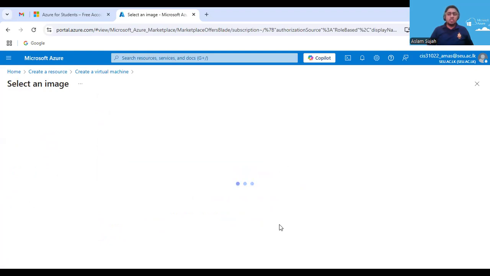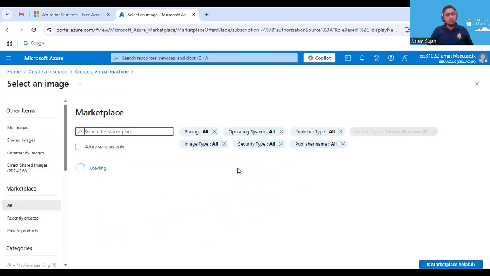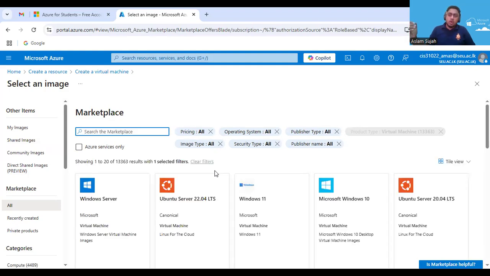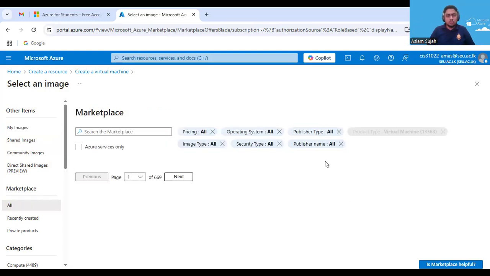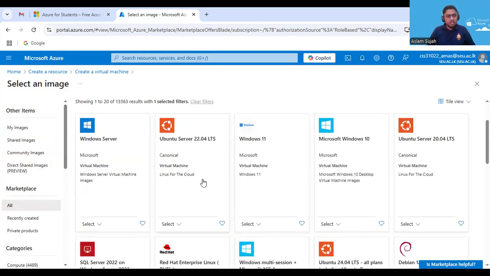In this option, you will see a list of hundreds of thousands of operating system images, right? Also you have your own images. If you have already created your personal operating system images with some personalized software, maybe you can select this option. If you have any of your own virtual machine images, then you can use that one. I don't have any up to now, right? So already there are thousands of images built in, so I'm selecting this one.